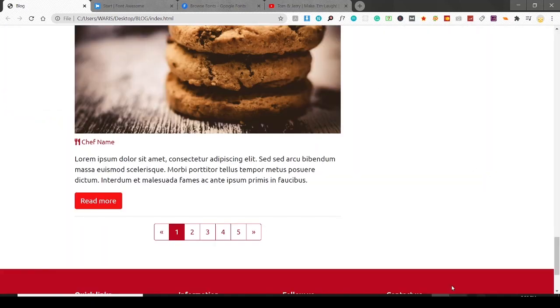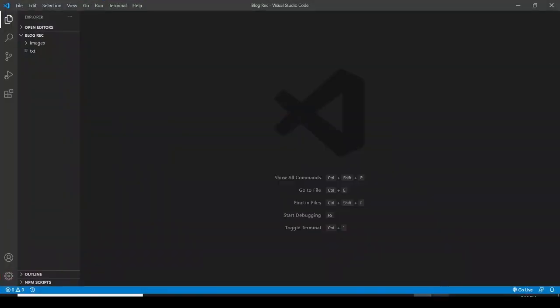I'm using VS Code Editor. If you are following me, you know about it. And if you are new here, then for you guys, it's a VS Code Editor. I've already created a folder on my desktop. The folder name is blog rec or recording. I have an images folder. Text file, but this is not for you guys. When I'm going to use this one, then you will understand why I have created a text file in this folder. So here is the new file.